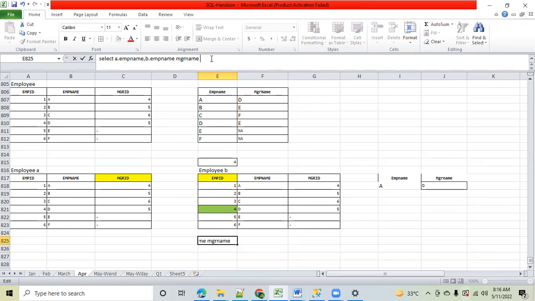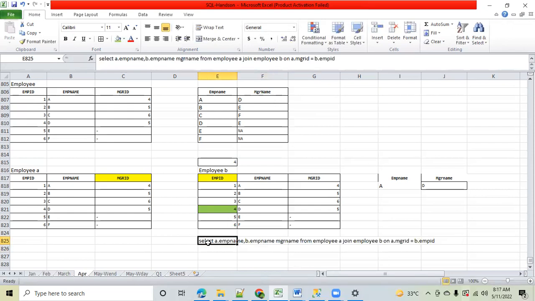From which table? First of all, from employee table A, you are joining which table? Employee table B, right? And what is the joining condition, guys? You are taking manager ID from table A. On A dot manager ID is equal to B dot employee ID. Great, very good. Now let me run this query.